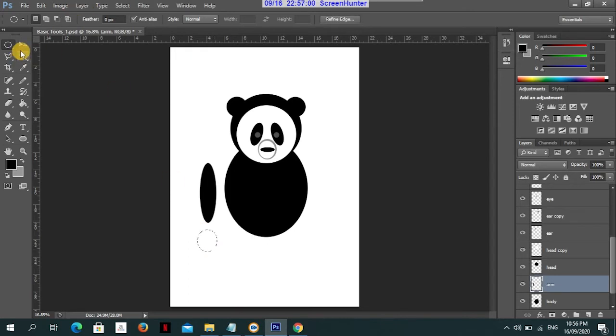Hand. So create a new layer, name it hand, press G for the shortcut of the paint bucket tool to fill it up, and Control D, just like this one.